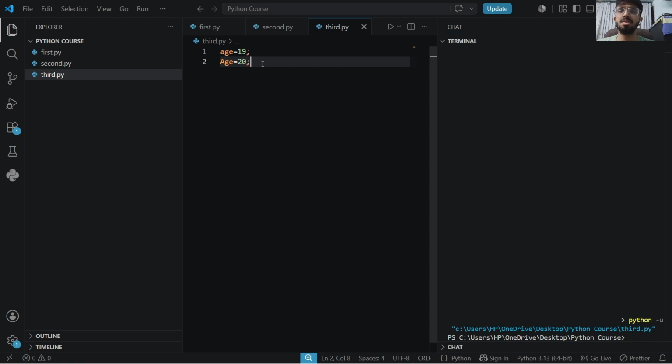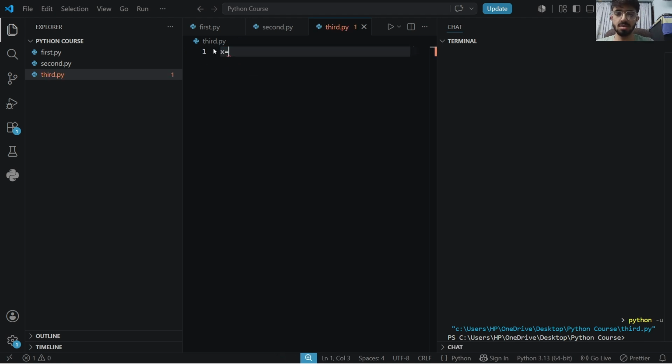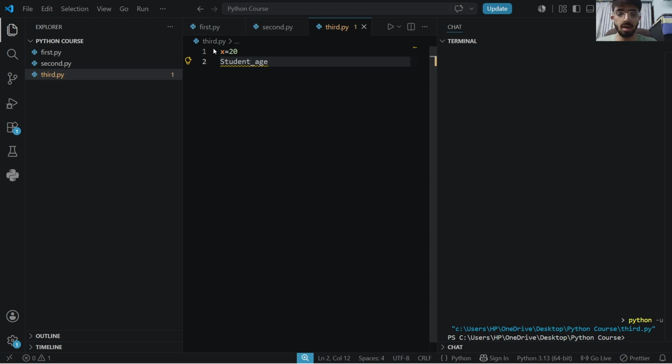Rule number four, use meaningful names. For example, instead of using x is equal to 20, always use a complete variable name. So if anybody reads your code, they will be able to understand your code completely. For example, I want to initialize a student age. I cannot initialize it like x. I will do it like that, student age is equal to 20. This is the correct way. Now your code becomes much easier to understand.